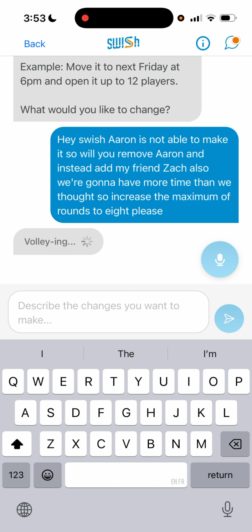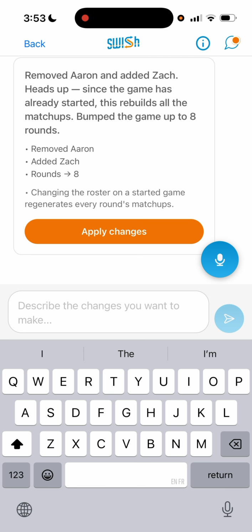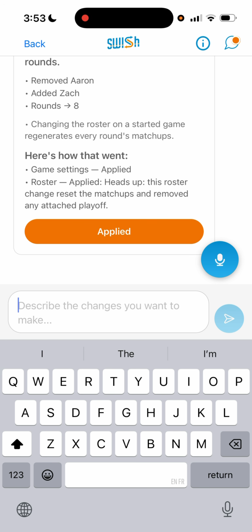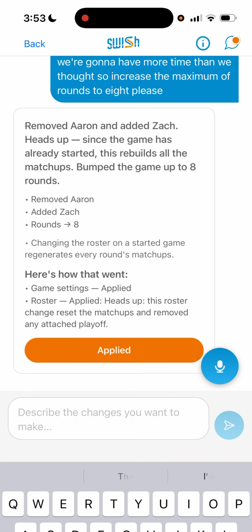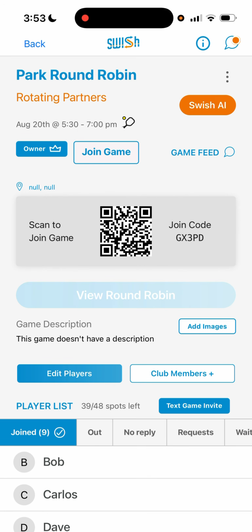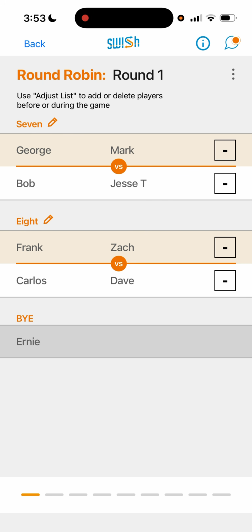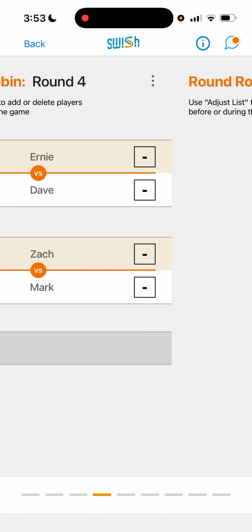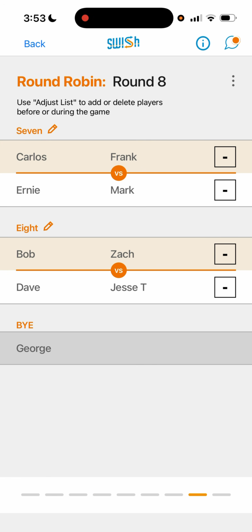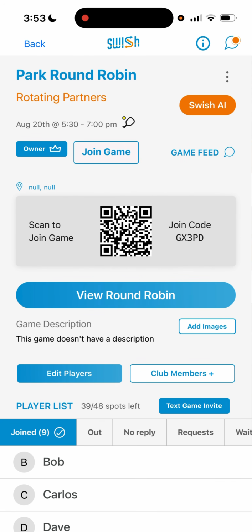So we still have 9 people. We're swapping one for another, and we're going to play 8 rounds instead of 6. How did it do? Change applied. All right. Let's hit back. View round robin. There you are, Zach, on court 8 with Frank. And we've got 8 rounds. More games, more fun. That's unbelievable. You can edit whatever you would like. Just speak, and Swish AI does the rest.